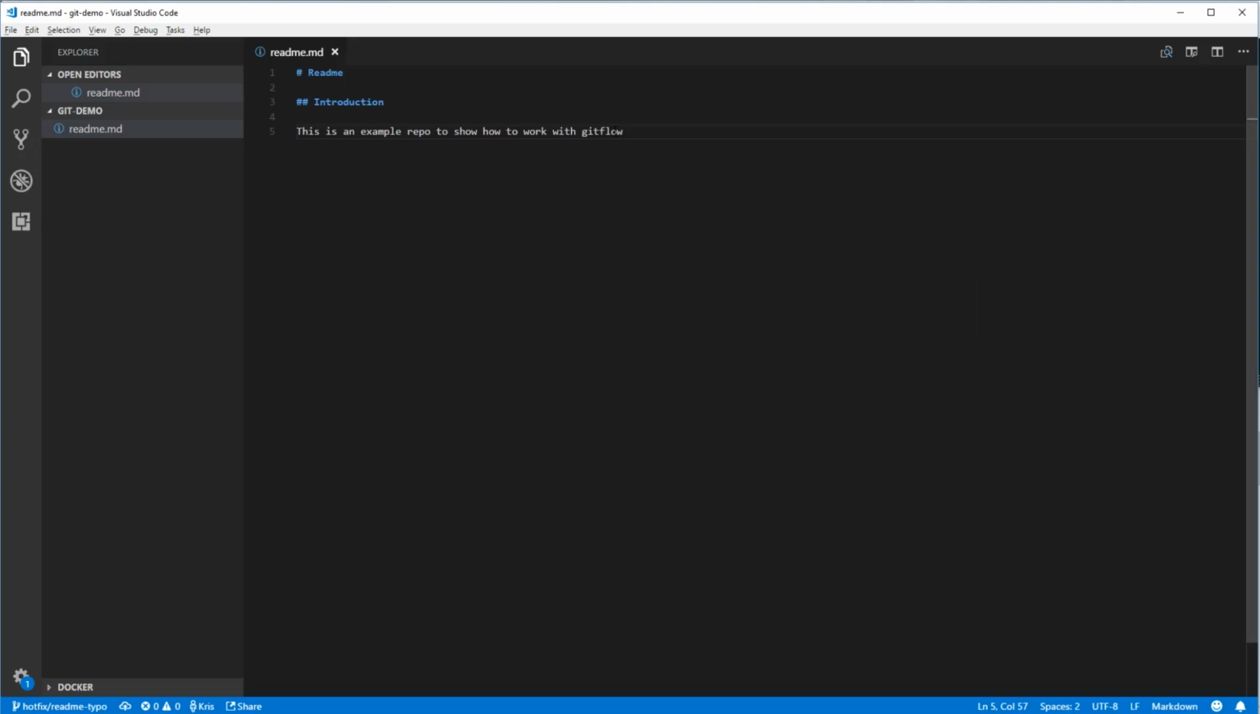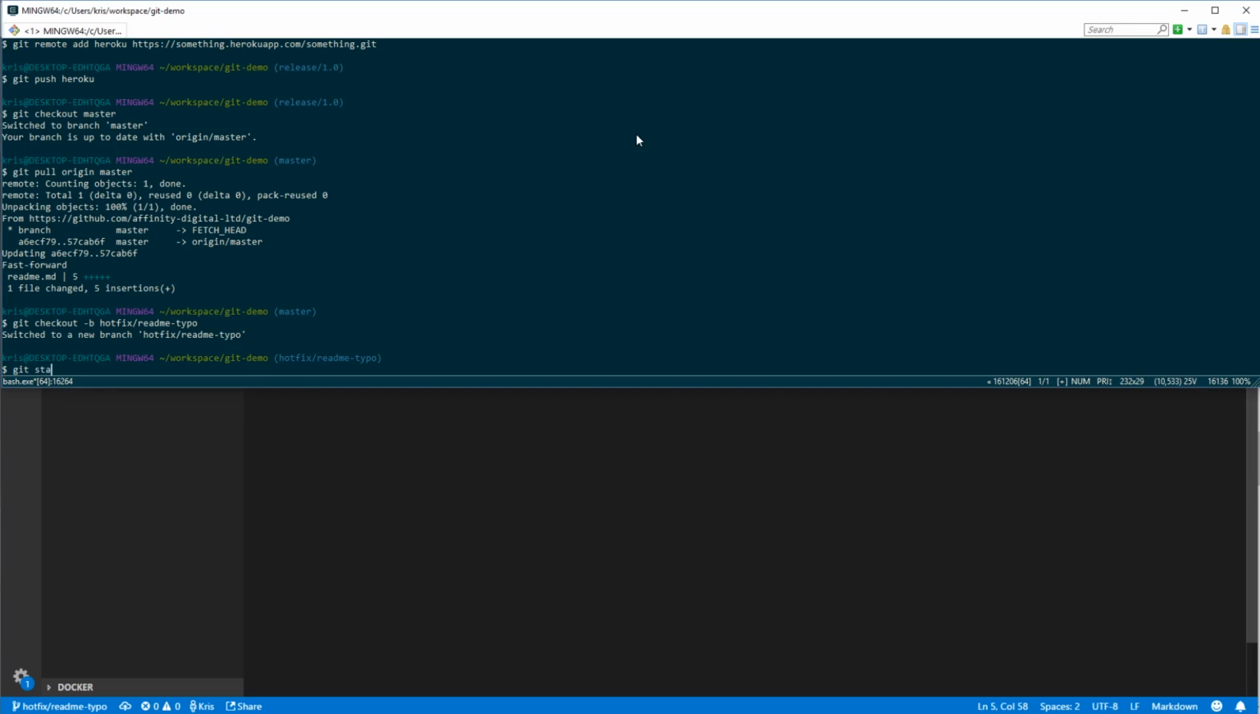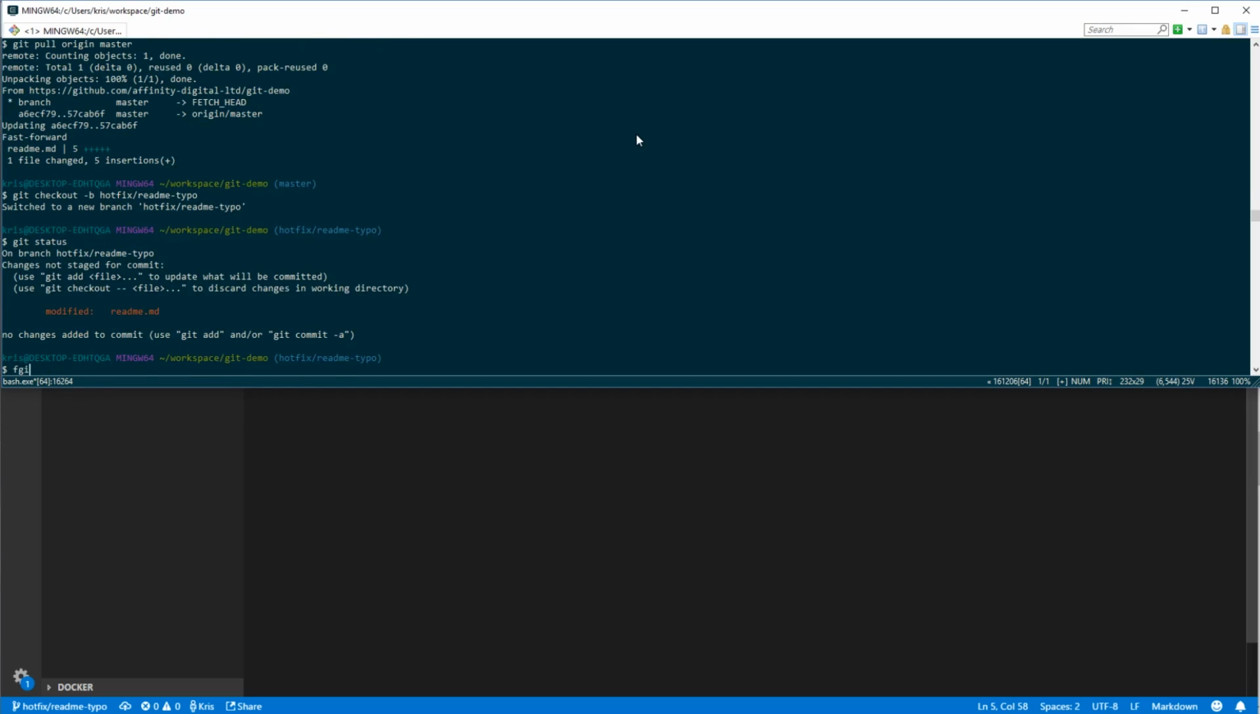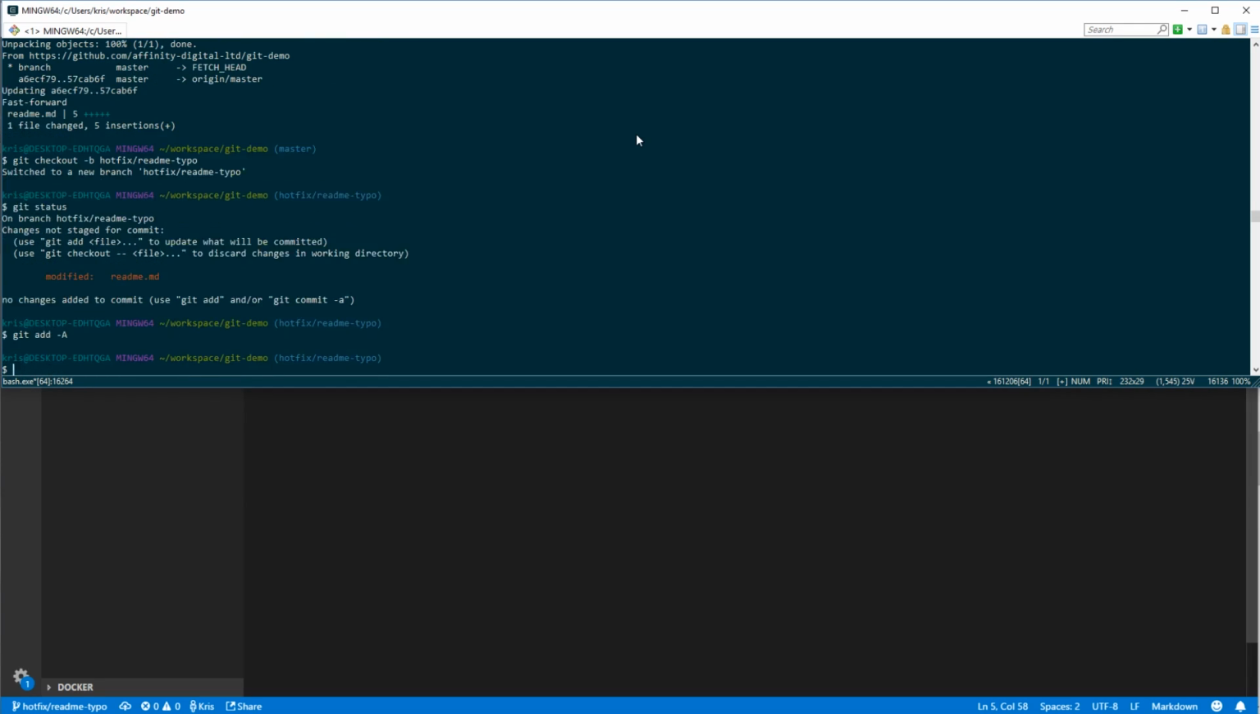Because I've actually noticed that I've missed a full stop off the end here. Now I know this isn't a bug, but this is just me showing you an example of how you can do this. So if we do git status, we can see we've changed that now. Add those files again, commit them.